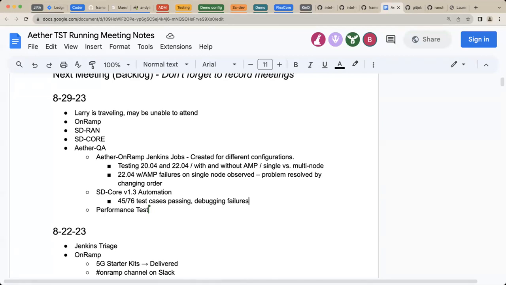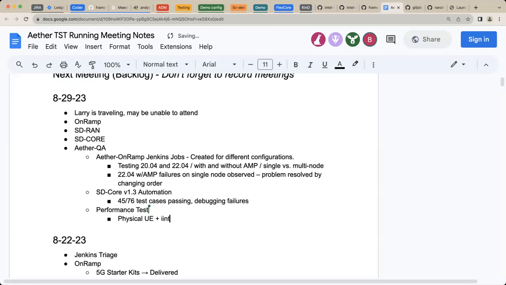Moving on to performance test, we have created a few setups for it. One of the setups is using a physical UE with access to internet. We are deploying a core, attaching a UE to it, and directly trying to access internet from there and check the speed test. After running a speed test, we are getting some megabits, but we are expecting something in gigabits. So far we are just getting megabits.